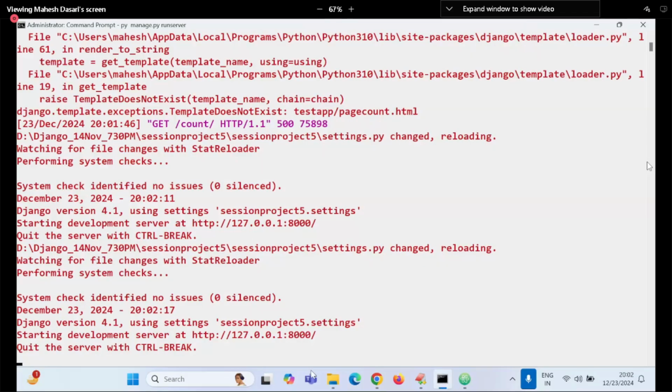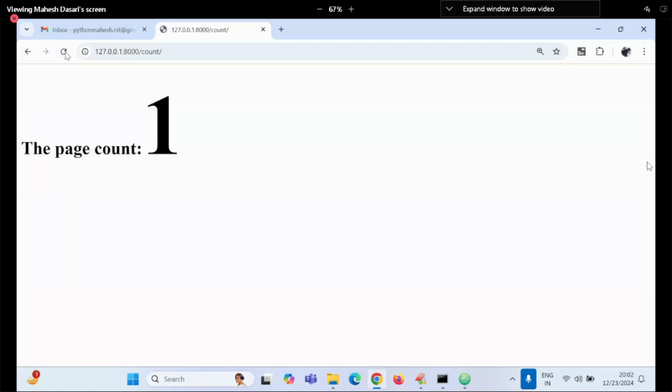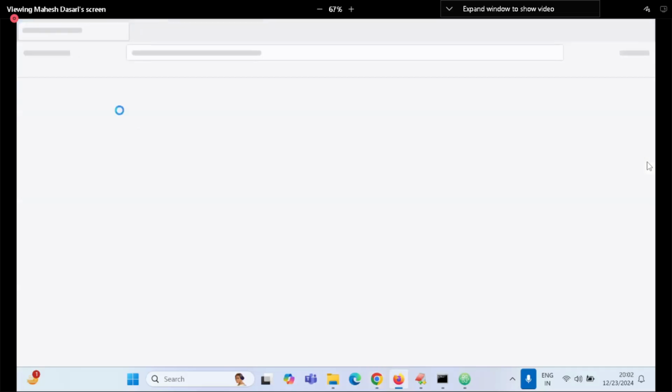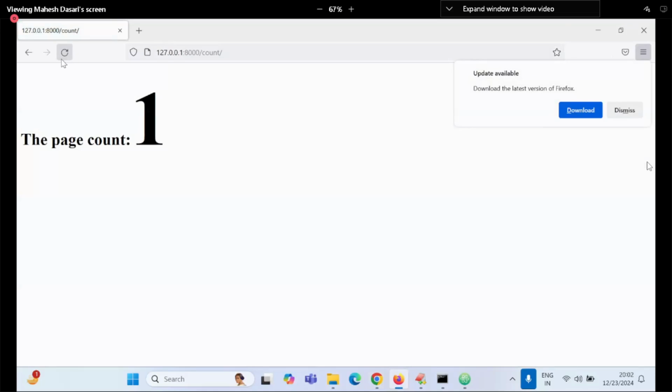Server restarted. Come to here, refresh. If I refresh, the page is coming. If the same request is given to Firefox, the count will become 1, 2, 3, 4, 5, 6, 7, 8. Now observe, the count is 14.